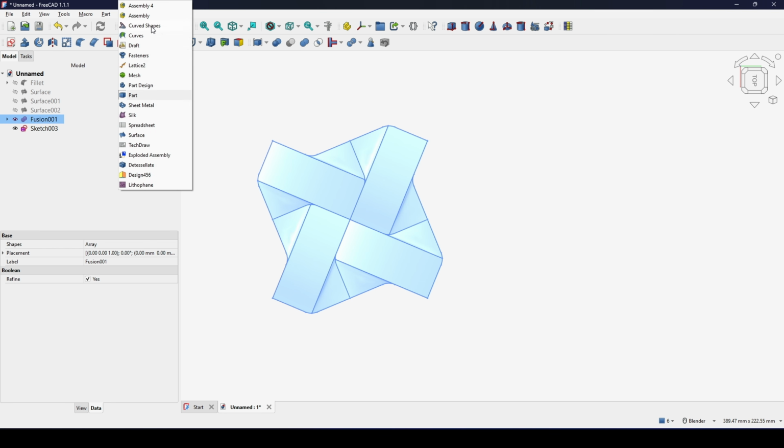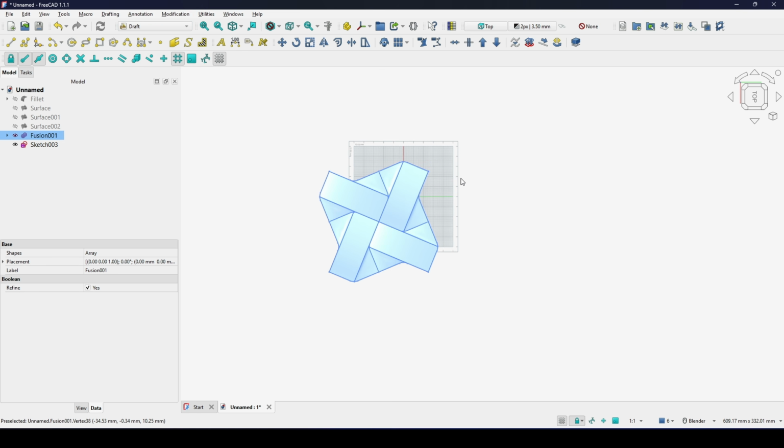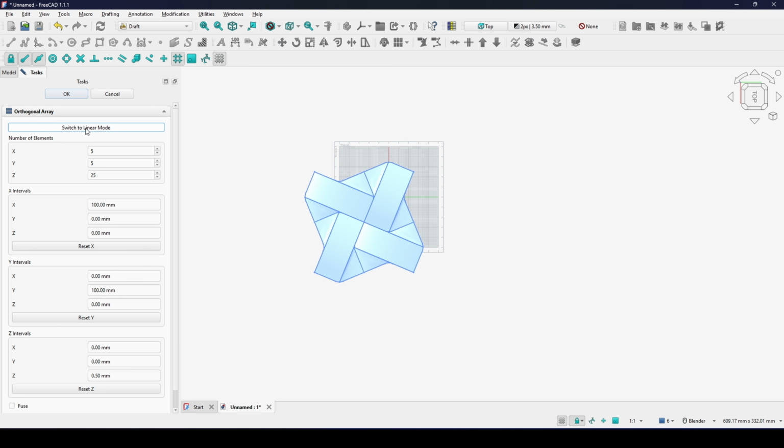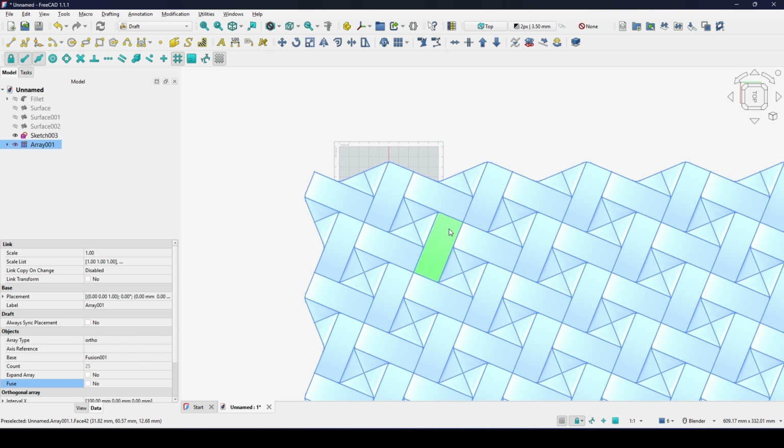I go to the draft workbench. And I go to the array. And I click on this button to have this interface. In the X, I want 5. In the Y, I want 5. In the Z, I want 1. The X interval is 100, which is good. The Y interval is 100, which is good. The Z interval, we don't need it. We can reset it. Click OK.